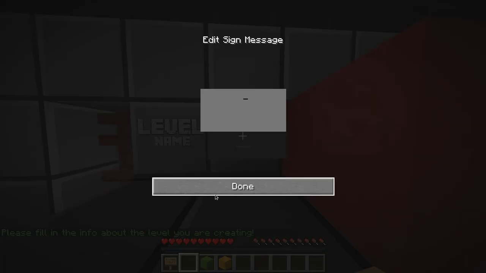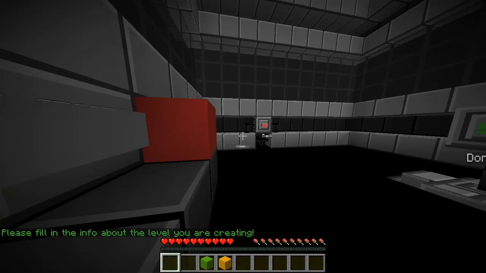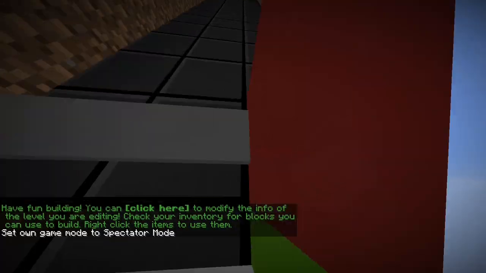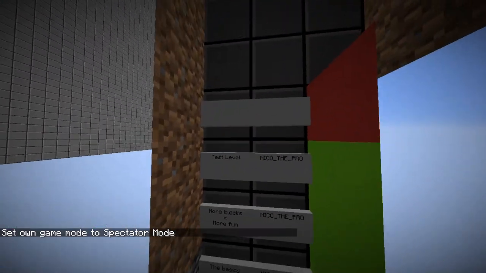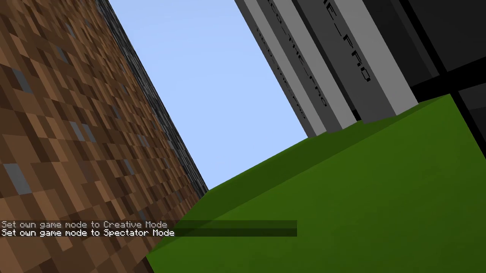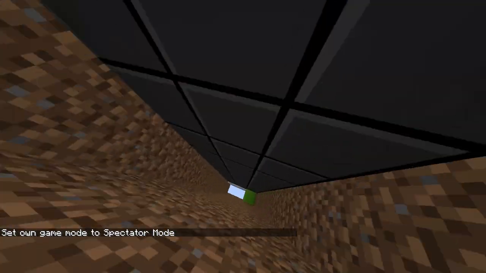And I'm gonna create a hard level. It's just gonna be empty. I don't care. It's gonna go done. And as you can see, it placed the level right here. So it worked. But yeah, this is basically how it works and how the levels are stored.